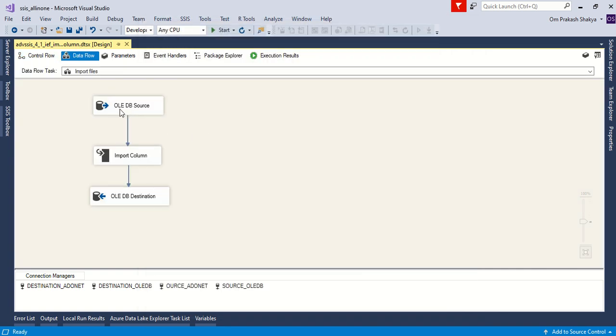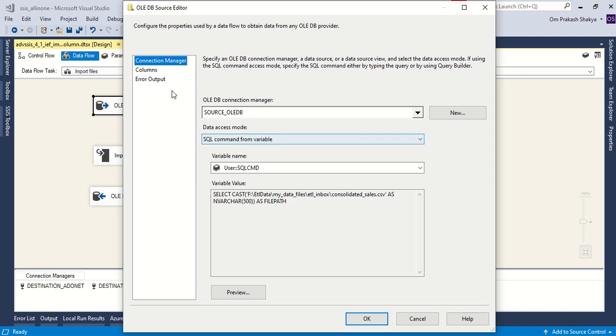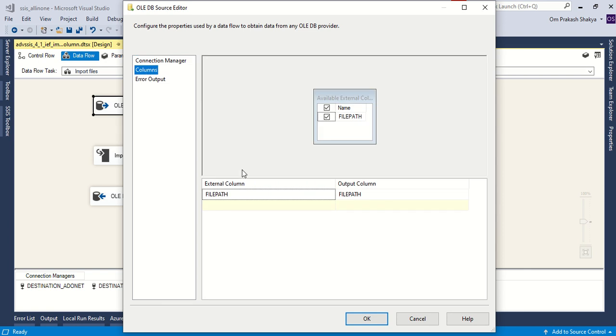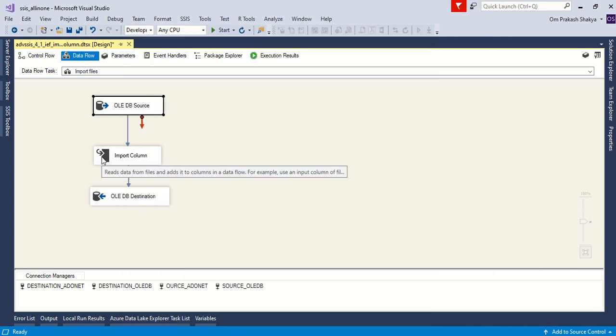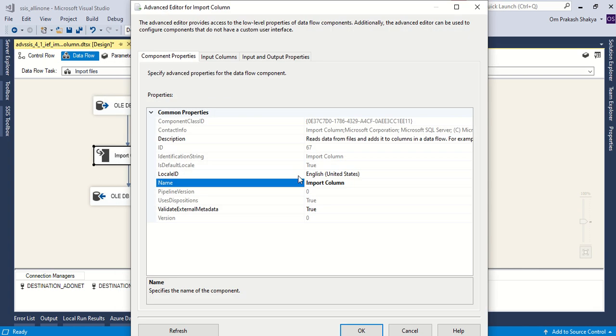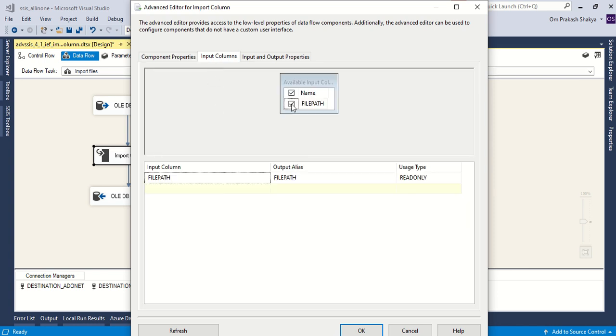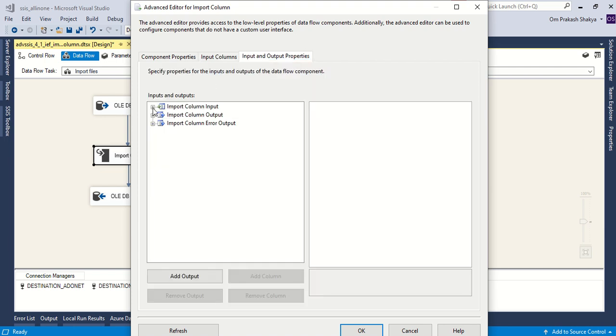And inside the data flow task, I have used the OLEDB source and SQL command as a variable. So we have prepared the dynamic SQL in the SQL command variable, and we have used this. It is giving us a single column, file path. And in the import column transformation, we have selected this column and we have to configure the input and output properties.